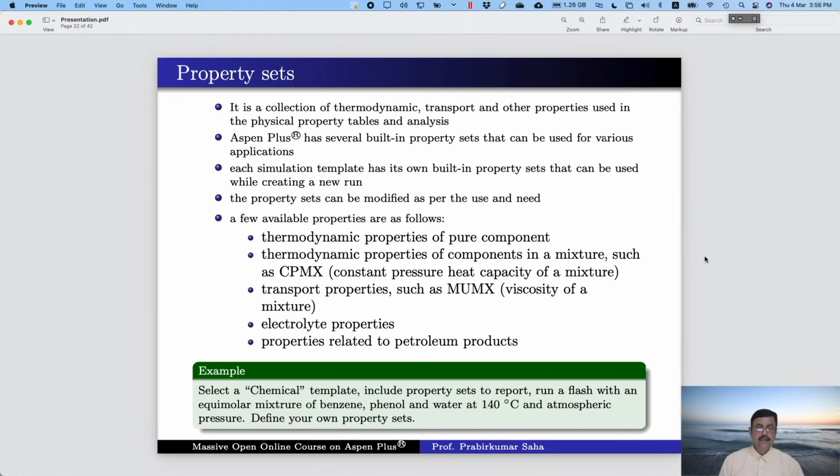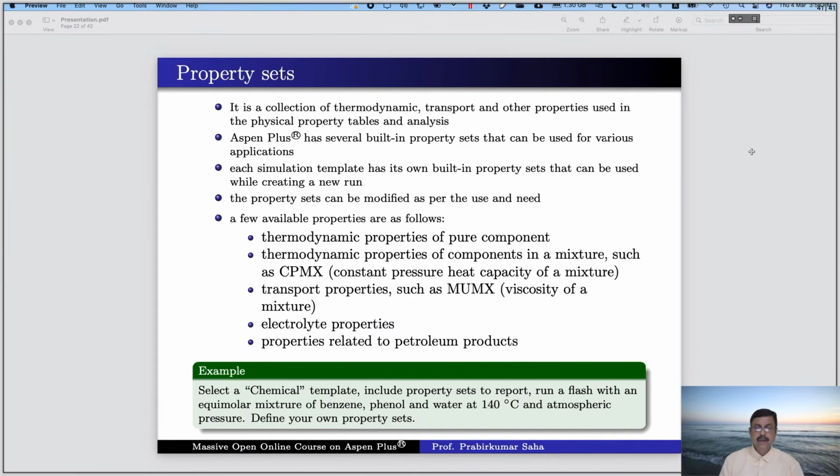So next is property set. Now what is property set? It's a collection of thermodynamic, transport and other properties used in the physical property tables and analysis. Now Aspen Plus has several built-in property sets that can be used for various applications.